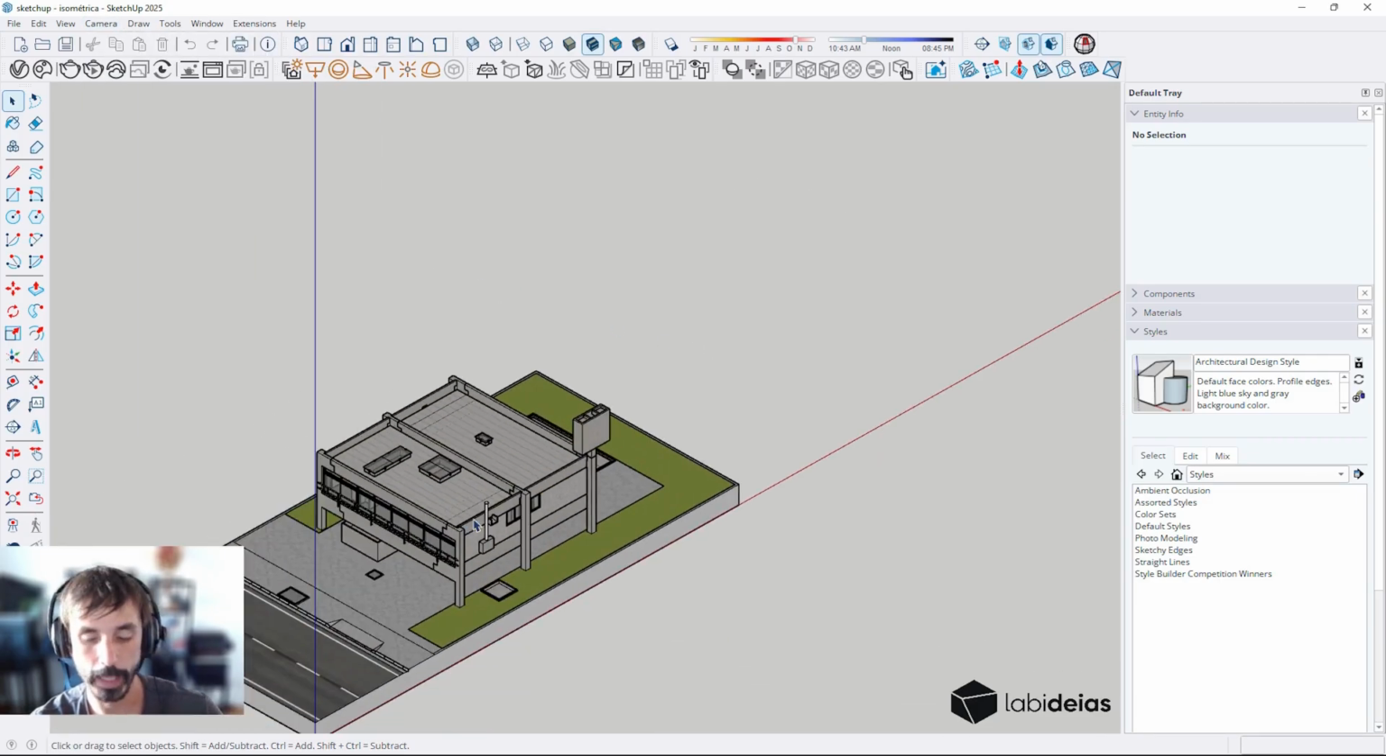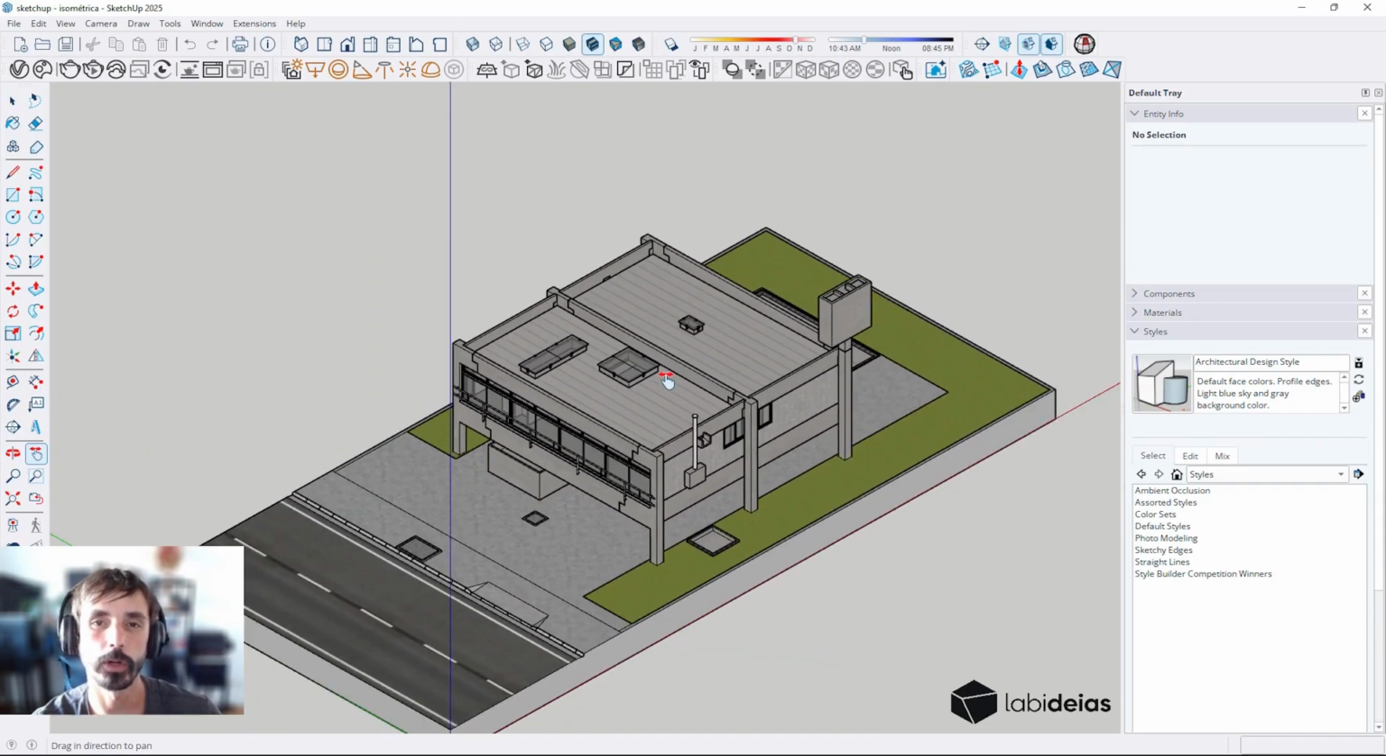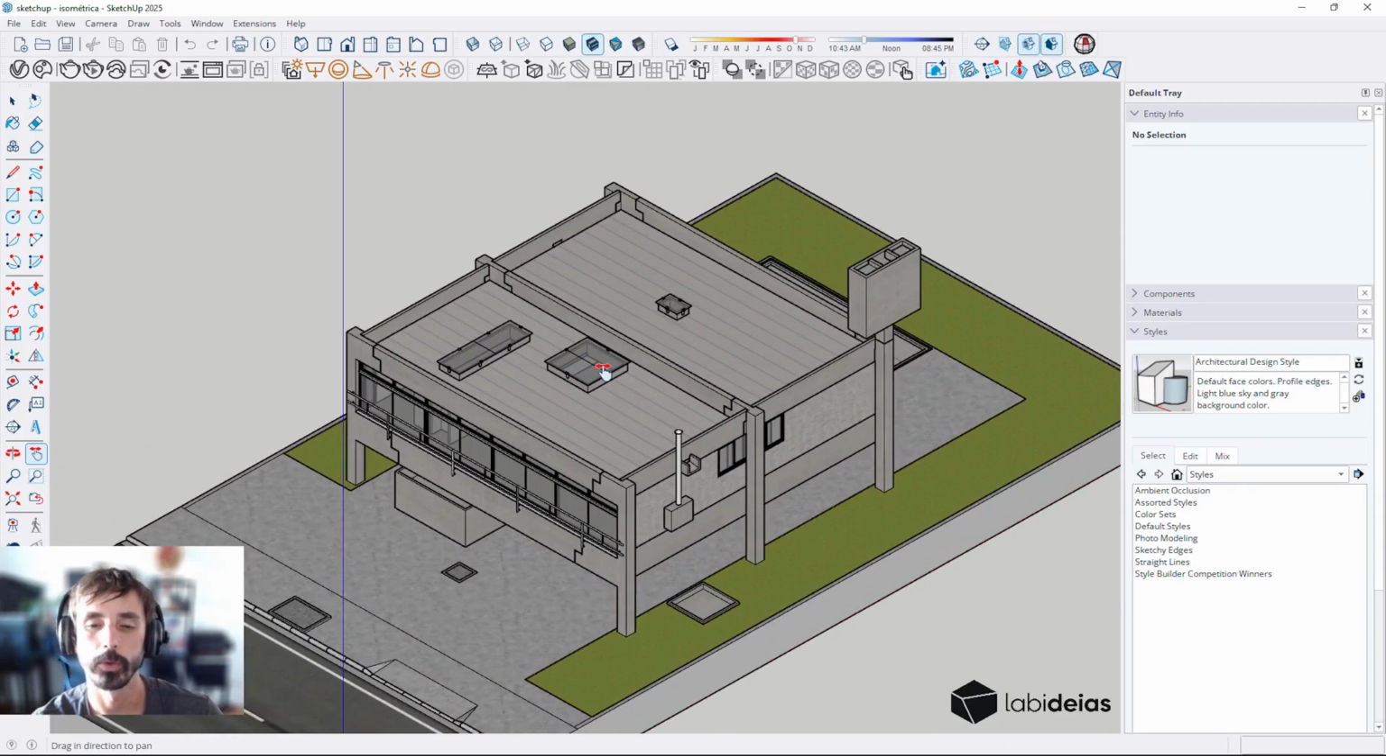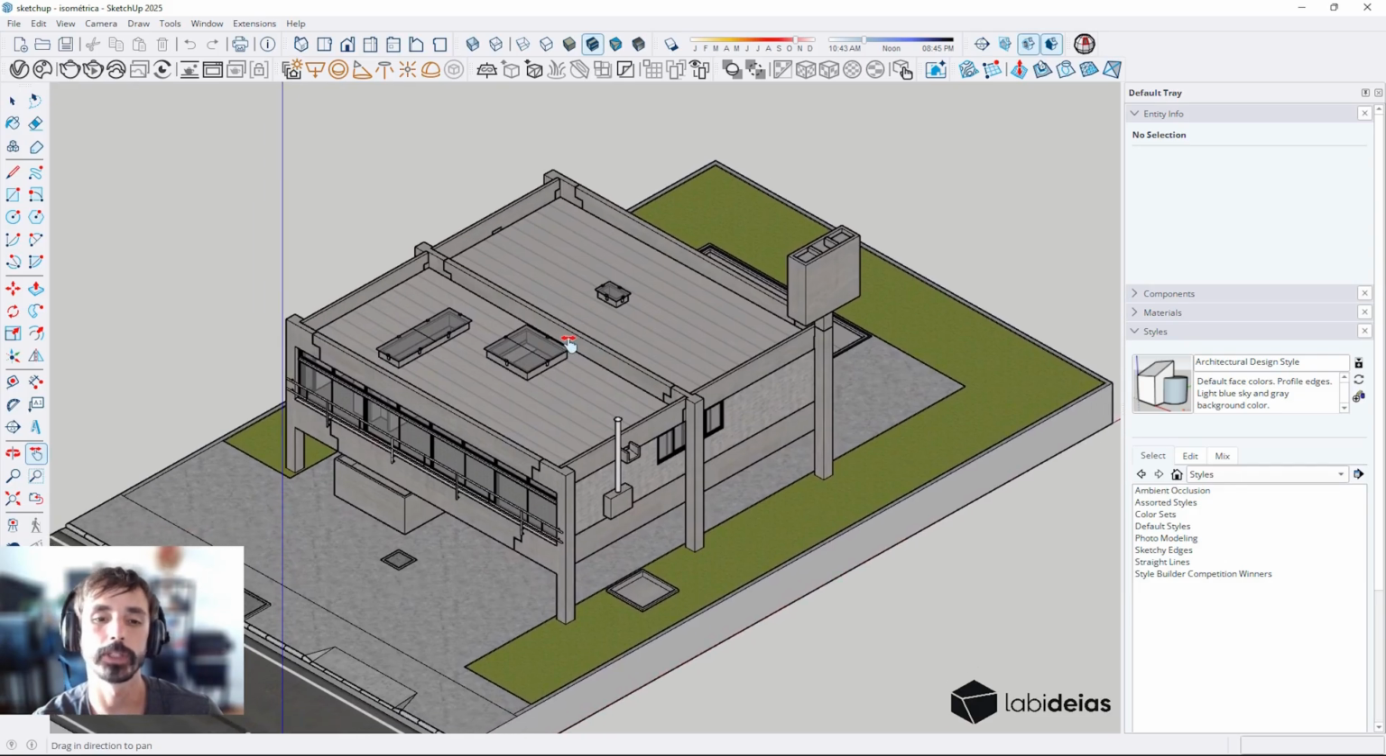And then I'll use the pan. I don't use orbit because otherwise it'll go out of the angle I want, okay? So always use the pan, which is the little hand.